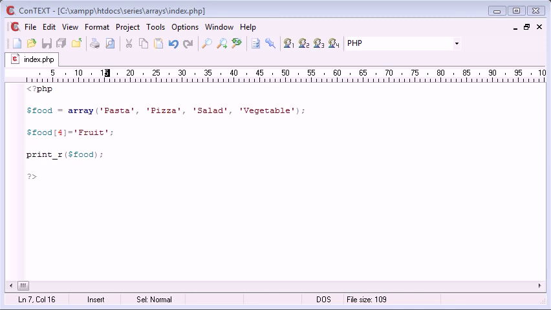Now, in the last video we talked about arrays. In this video we're going to be looking at associative arrays. Associative arrays store data in the same way but allow you to change the key from 0, 1, 2, 3, 4, however many keys you have, to a name of your choice.